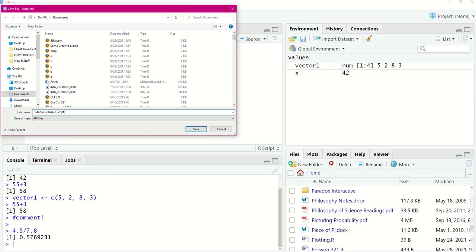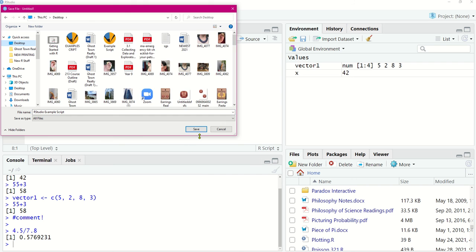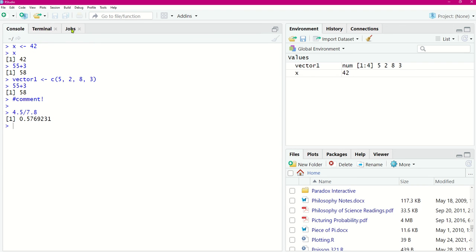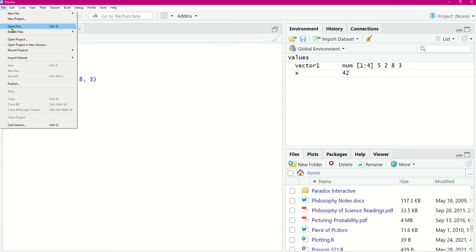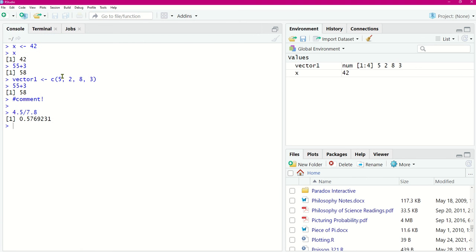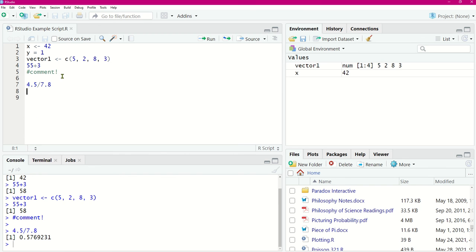This is just saving in my documents. I can save it on my desktop, wherever. And then notice that the name shows up here. So now this is the name of the script. And if I were to close this or exit out of that window, I can actually reopen the script window by opening a script. So I can go to File, Open File, and then I can just go ahead and select the script that I want. So there it is again.